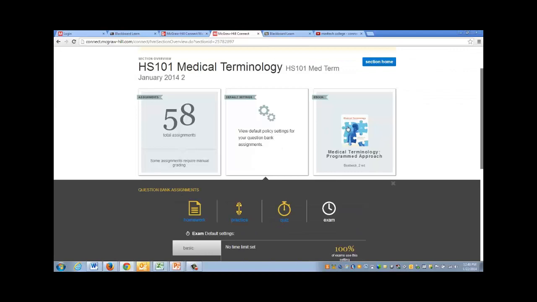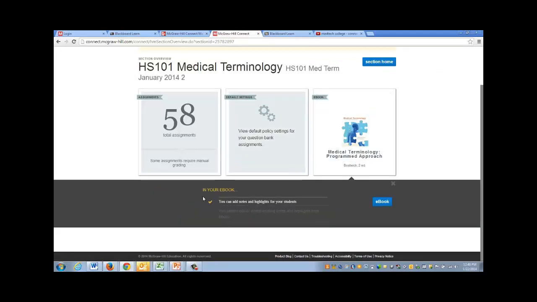Now let's go over to the ebook tab. The ebook tab is just going to be some information on the ebook that's available within Connect for your students. This is just to let you know what the limitations and the policies are for this ebook. It looks like you can add notes and highlights for your students, and your students will also be able to do the same for themselves. If you'd like to open the ebook, you can click right here and do so. But I'm actually going to cover that in just a moment when we go into the home screen overview page.